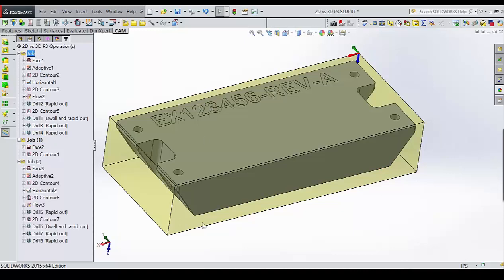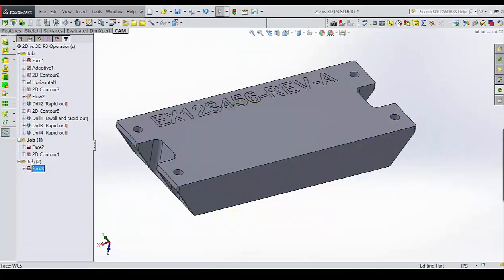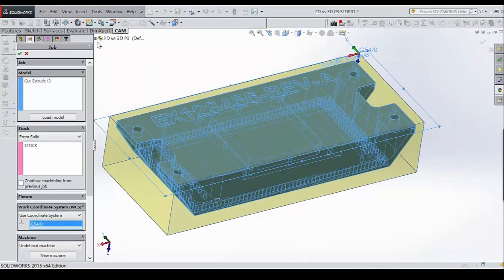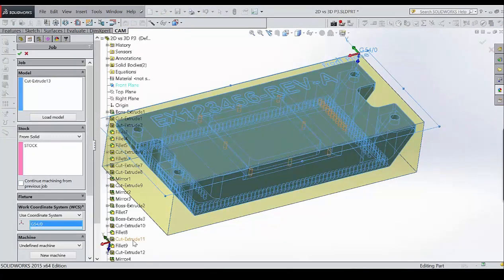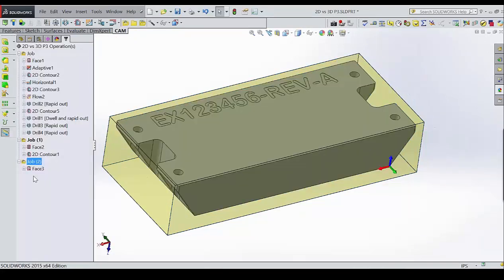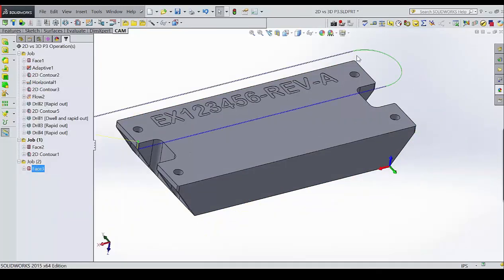On the back side of this, all I did to set up that job was a Control-D. There's 100 ways to do everything, right? I did a Control-D, deleted everything I didn't want, and reselected my work coordinate to the other side. I did continue machining from operation, and I would have changed the program name or whatever I wanted there. That's how I got the other side of the job. Then I did generate toolpath, so it generated the toolpath on the other side.